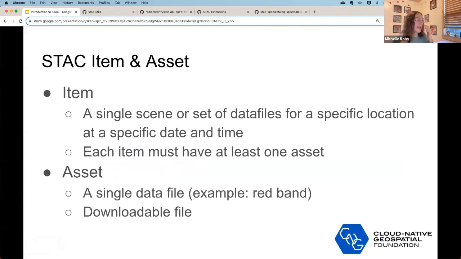So STAC items and assets are what live inside STAC catalogs and collections, and that asset lives inside of an item. So each item can be thought of as a single scene or set of files for a specific location at a specific time. And each item must have at least one asset. And then the assets are the downloadable files that live inside of an item.